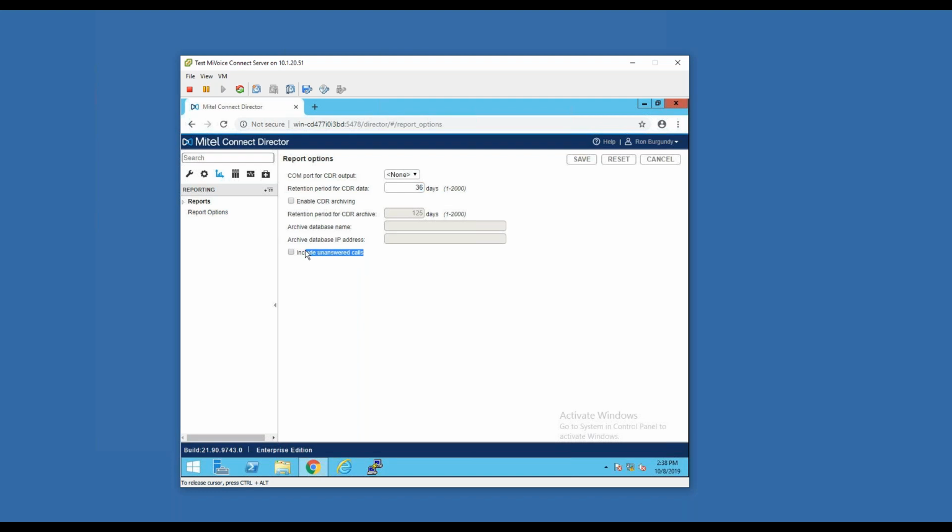And that kind of includes unanswered calls. I think that's the main reason why they don't automatically default check this box, is because it takes up a considerably more amount of space. So just kind of be mindful of that when you're looking through there.